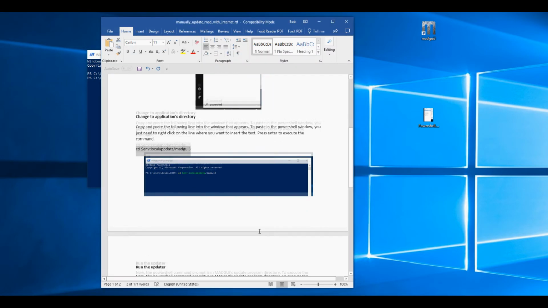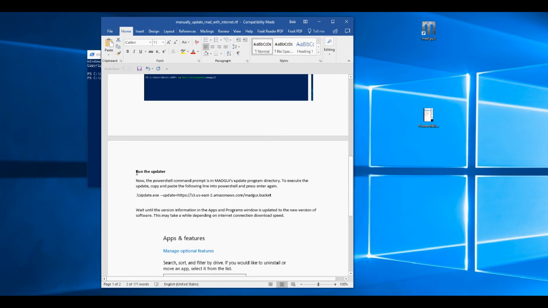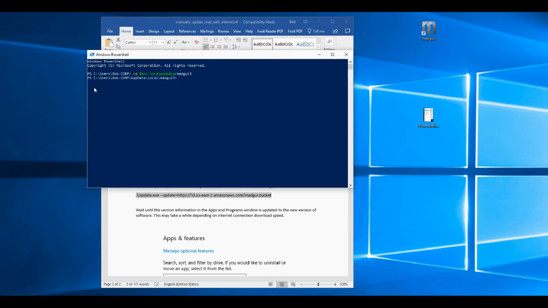Okay, now what we need to do is enter the command that will do the update. Go to your PDF and find this line right here, run the updater. Once again, highlight with your left mouse button that entire line, right click, select copy, go back to PowerShell, right click and hit enter. Okay, it is actually updating right now. It's not going to show you any progress at all because this is really done behind the scenes.